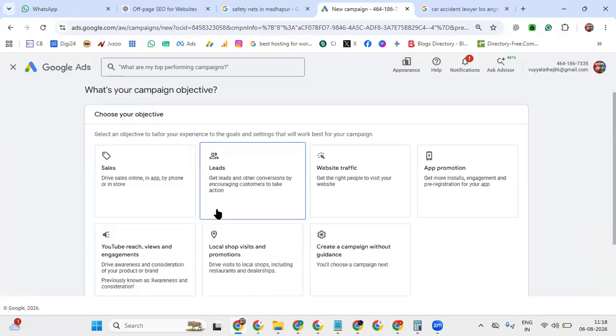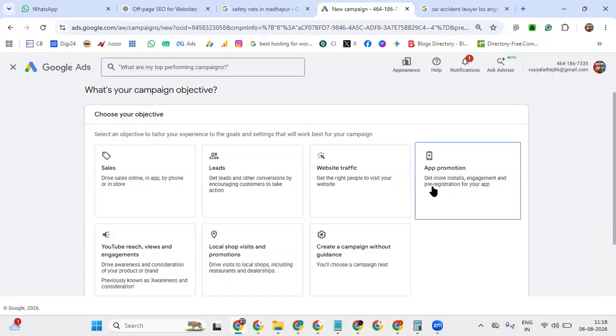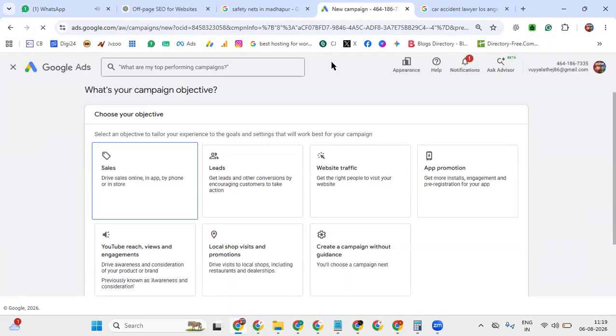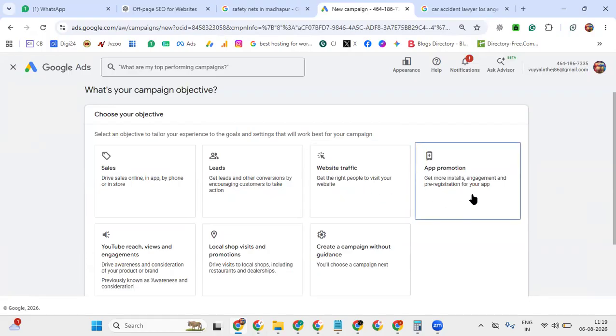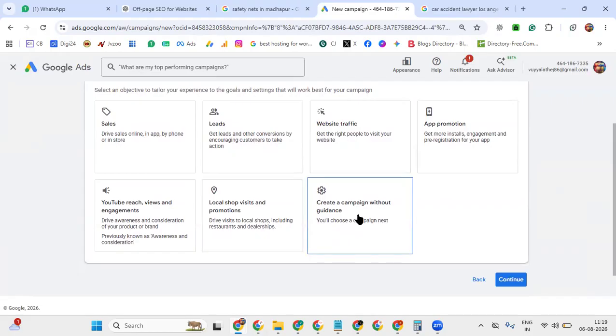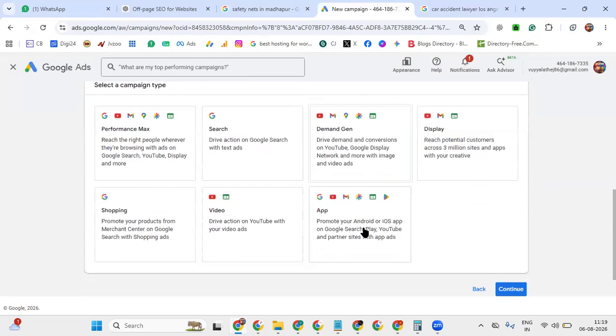So, we have to choose our objective, like what our need is: leads, traffic, app, local shops, YouTube. So just see properly. Sales is for e-commerce. Leads is for customers filling the form. This is for traffic. This is for installs. This is for YouTube views. We can create campaigns without guidance. Just click on this one.